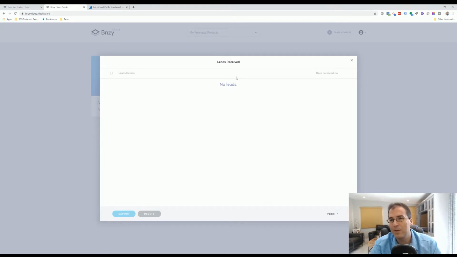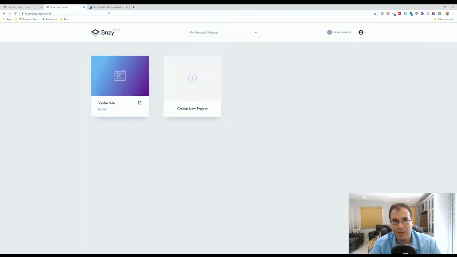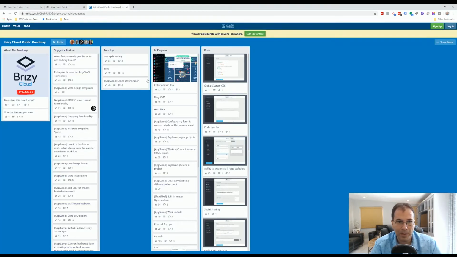Now, in the Brizy WordPress plugin, you're able to connect Brizy to WordPress, so you're able to use the WordPress mailer function to send out emails that way. But on the Brizy Cloud, that's something that you can't currently do. Now, if you look at the roadmap, that's something that they're aware of. If you look here, there's a couple of places where they talk about it. Let me see if I can find that.